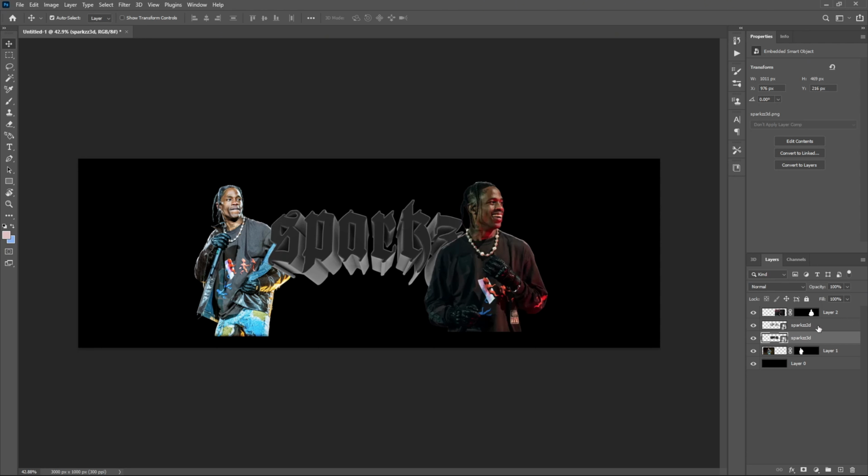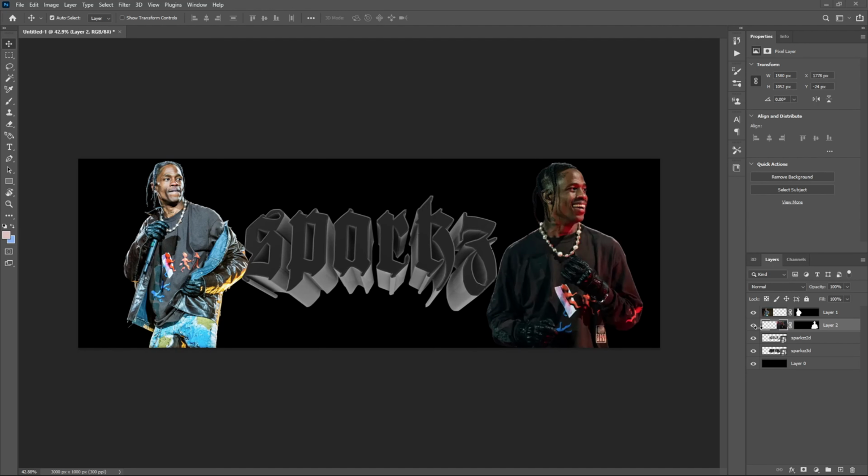So now we are going to hold shift and click on the 2D version and drag it above. And now we kind of have something going on here. And once you have your text in there, go ahead and just resize it, put the renders however you want them to be, whether it be in front of the text, behind the text, whatever you want. It's your header, do what you want.